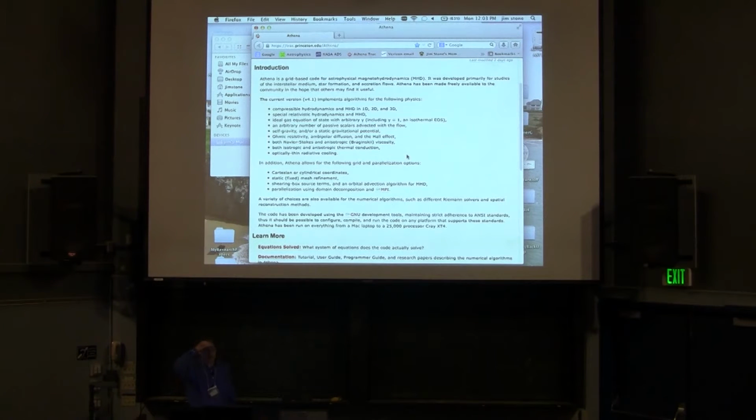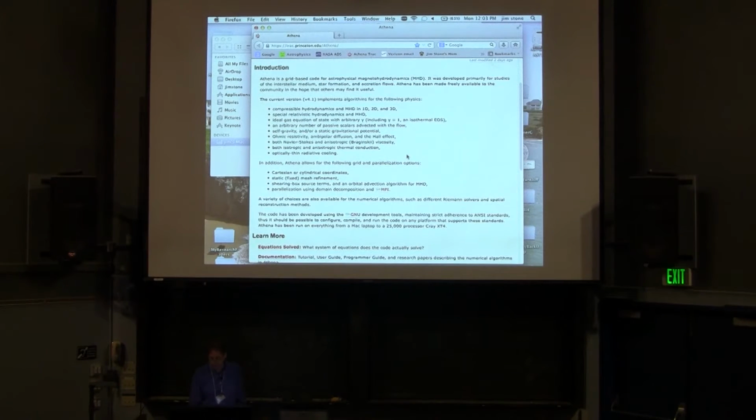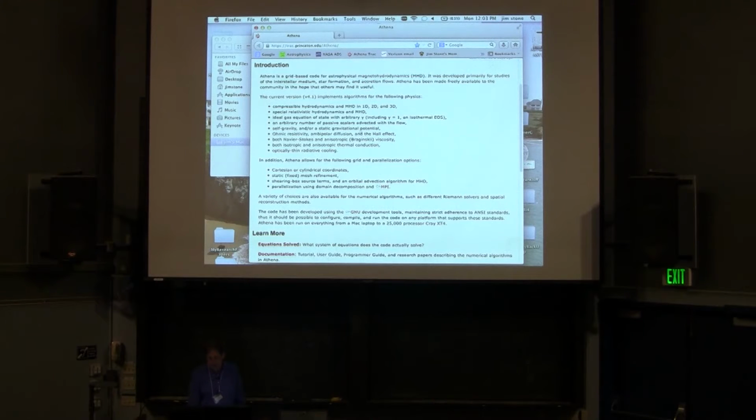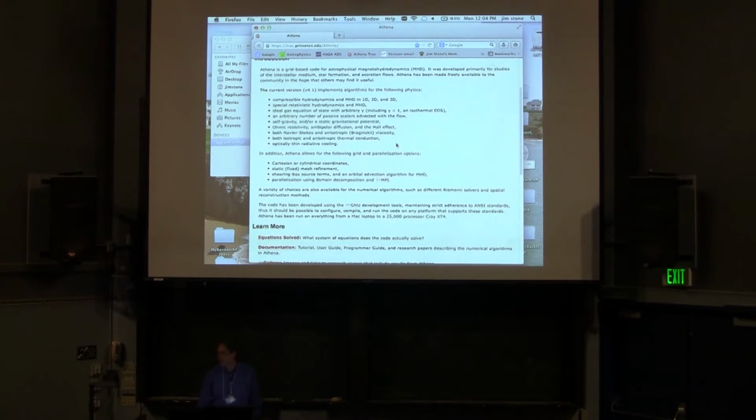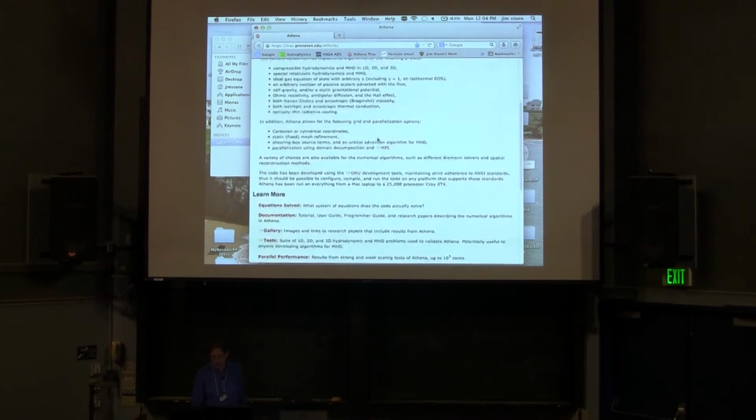Arbitrary number of passive scalars, that's very useful if you want to do chemistry, as we'll hear this afternoon, and you want to carry around many different chemical species. Then you can have an arbitrary number of chemical species that you can carry with the flow, self-gravity and the gravitational potential, ohmic resistivity, ambipolar diffusion, and the Hall effect, all important for star formation. Navier-Stokes and anisotropic Braginskii viscosity, that's not so important for star formation, but useful for studies in weakly collisional plasmas. Isotropic and anisotropic thermal conduction, optically thin radiative cooling. Those are all the physics options that are there in the public version.